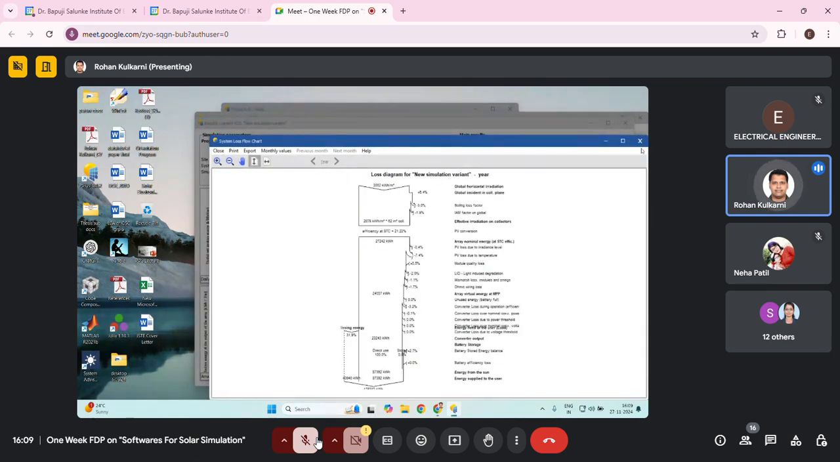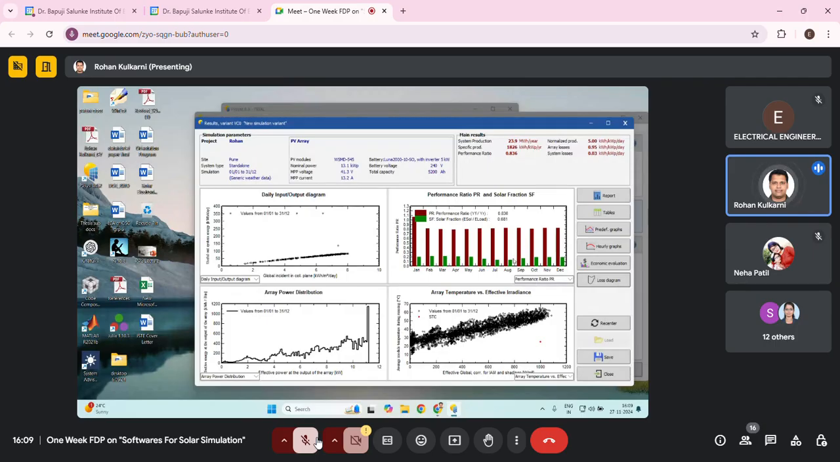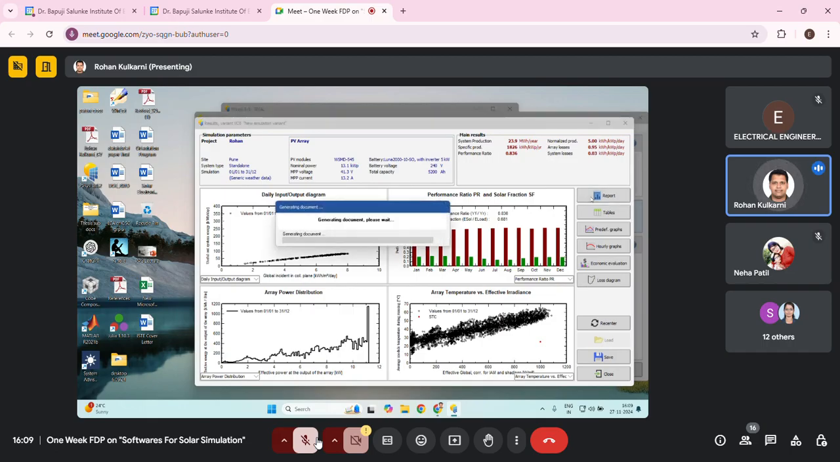What are the loss parameters there? Now, as a user, I need a report. I need a proper printed report which can give me an idea about the entire solar system, how my plant will behave with the given data, with the given load and all this stuff. So once you click on the report, it will take some time to generate it. Just wait for that.